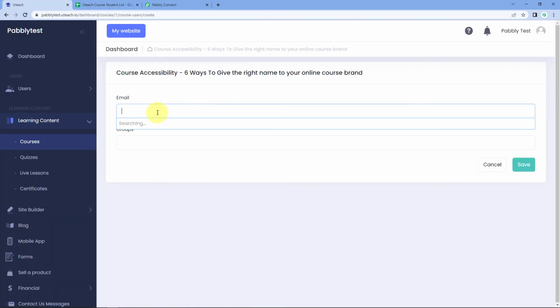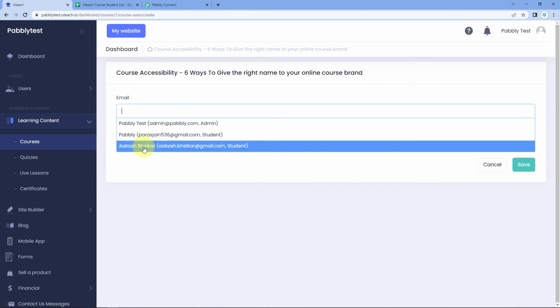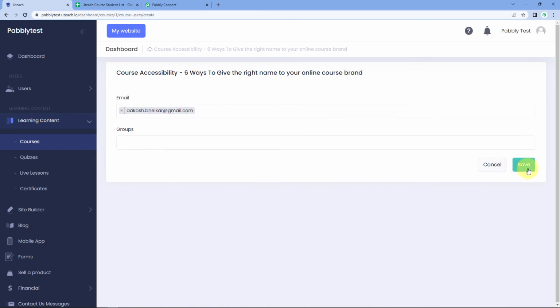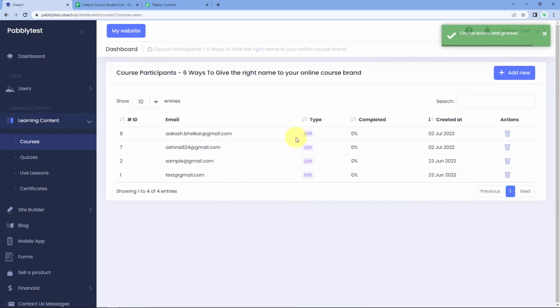So here I have a student named Akash Bhelkar. I'll select this and click on save. We will be enrolling akash.bhelkar@gmail.com, this user, this student in my Uteach account, to this very same course. Click on save. So the user is enrolled.